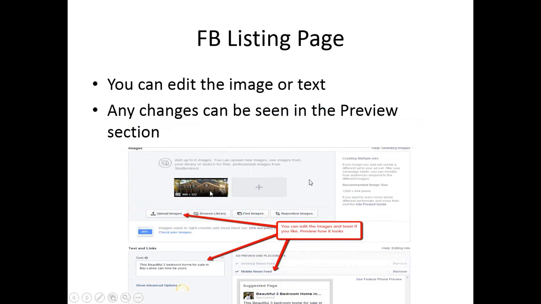It looks fantastic in the mobile feed and in the news feed. It's the reason why Facebook has determined that 851 by 315 is the optimal size for those cover images, because it translates well into the advertisement side. So I don't need to edit anything on mine.